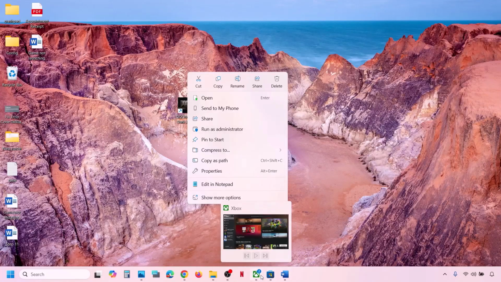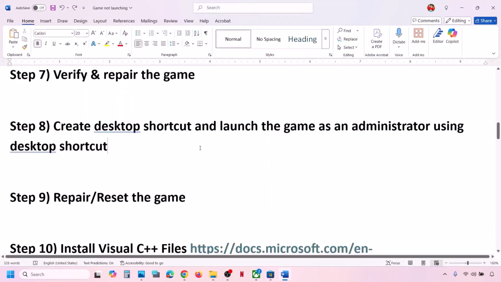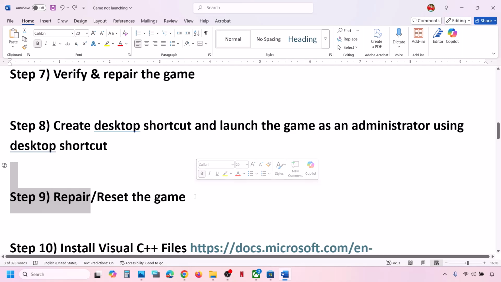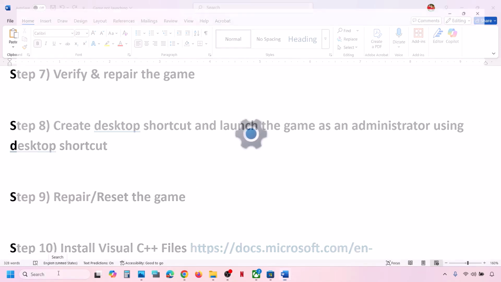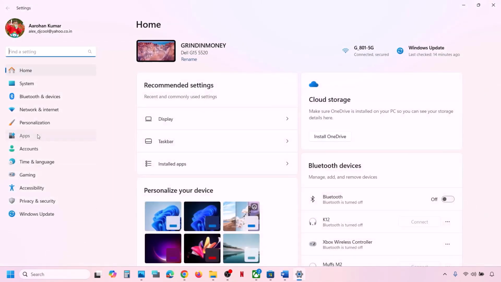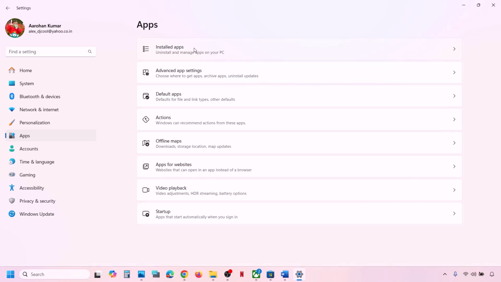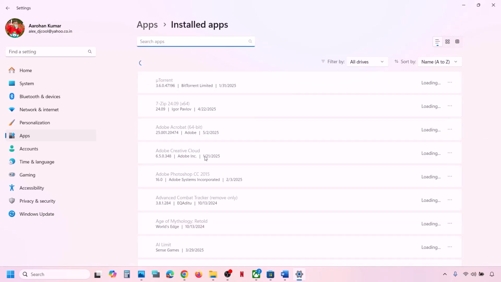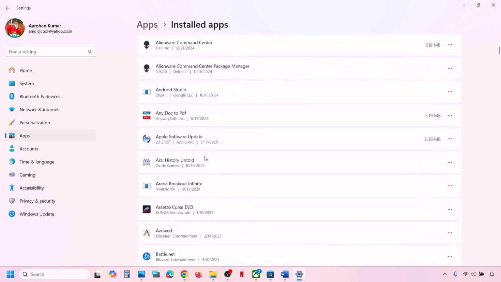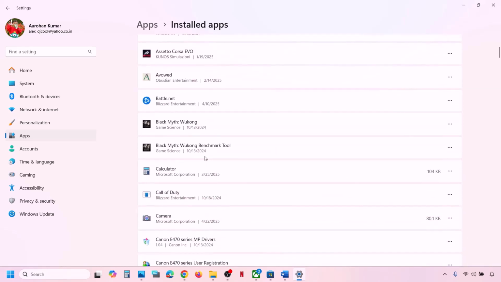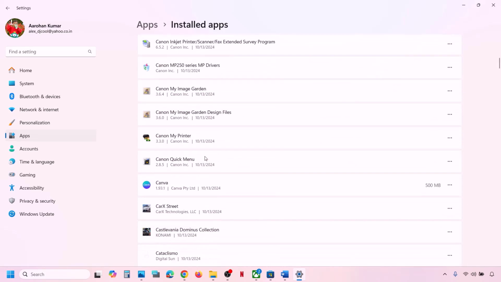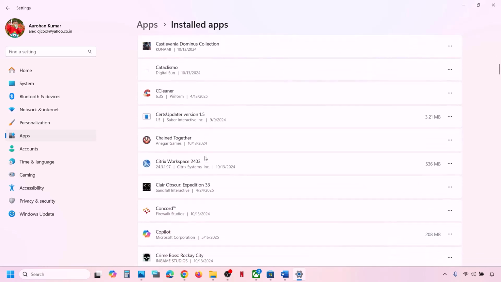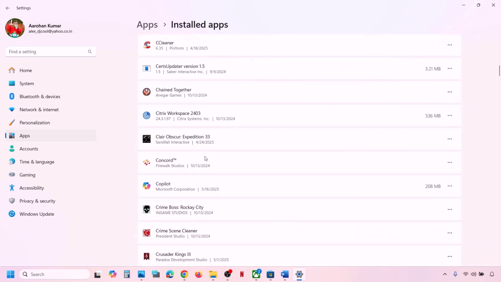Now if that does not work, the next step is to repair or reset the game. So go to Windows settings, go to apps, go to installed apps or apps and features in Windows 10 and then find the game in the list. So whichever game is giving you the trouble, you can just find the game in the list. This is just an example. You have to select your game. I'm showing you with a different game.